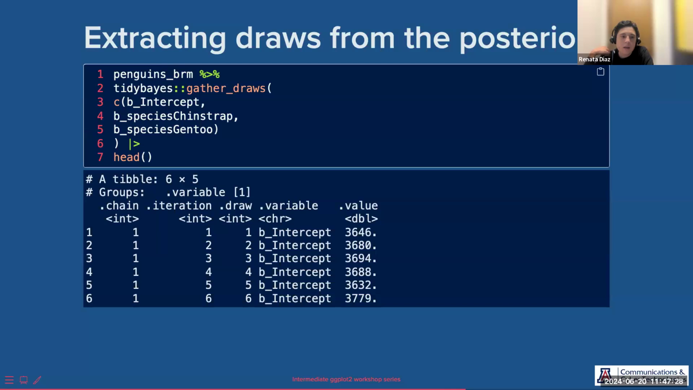Next slide. And then with the Bayesian model, we're going to extract draws from the posterior to get the model's estimates of the intercept, so the body mass for the Adelie penguins, and then the offsets for the other two species of penguins. And so that gives us a data frame with the different variables and then the values for all of the different draws from the posterior.